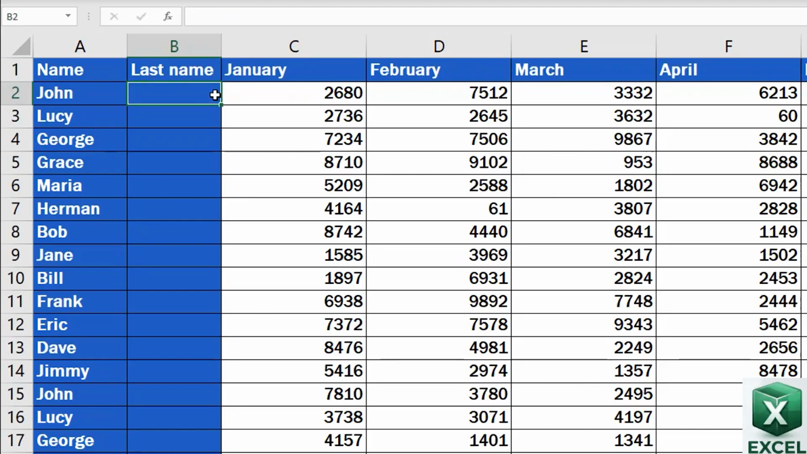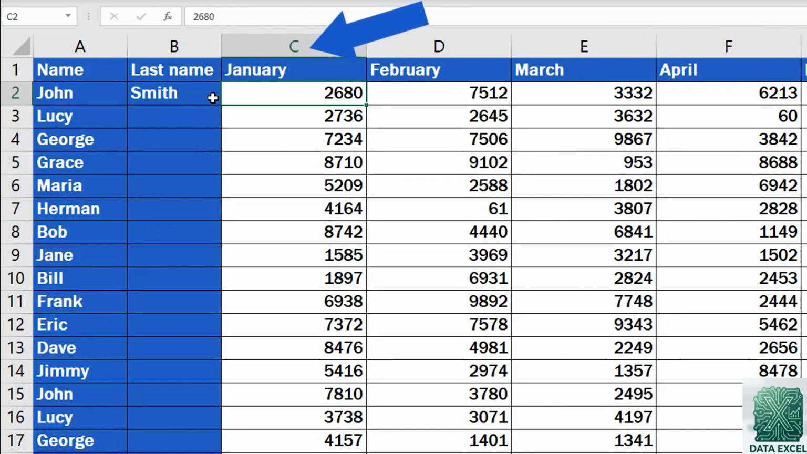And here's a handy tip for you. If you want to add more columns at once, you don't need to do it one by one. Let's say we want to add 3 empty columns between column A and B. Column B and C. This is the trick.